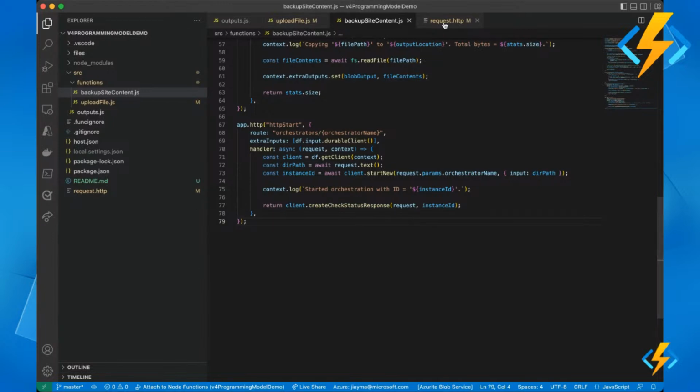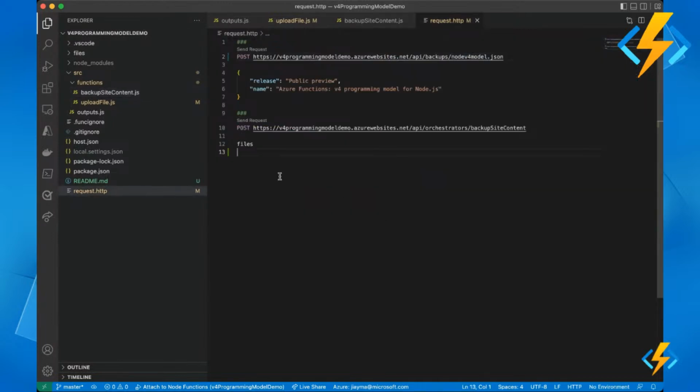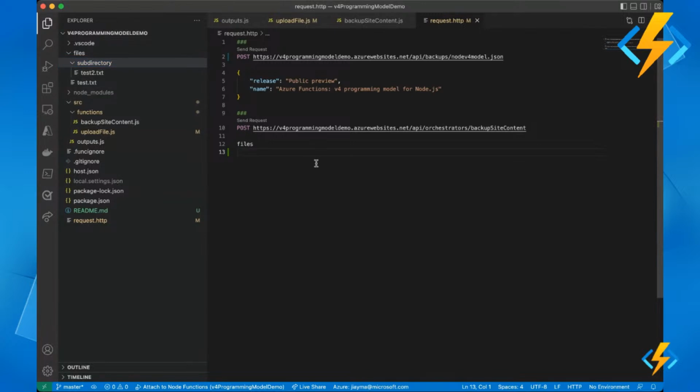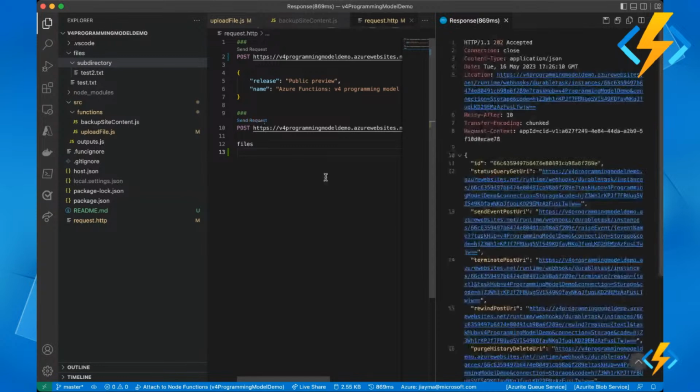And we can also see what will happen if we trigger the HTTP function. So what I've done is I've created a dummy directory here named files, and it has a subdirectory and a plain text file. Inside the subdirectory, I also have another text file. So I'm expecting once I send this request that all of the files here will be backed up into blob storage. So looks like it's been accepted.